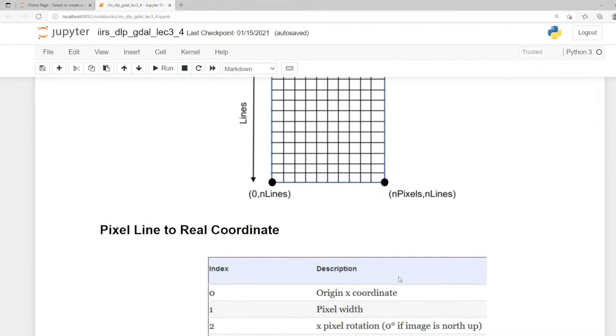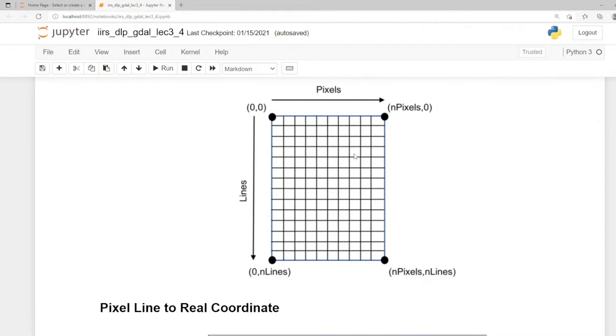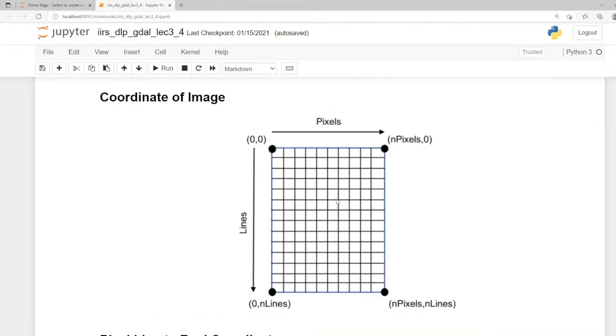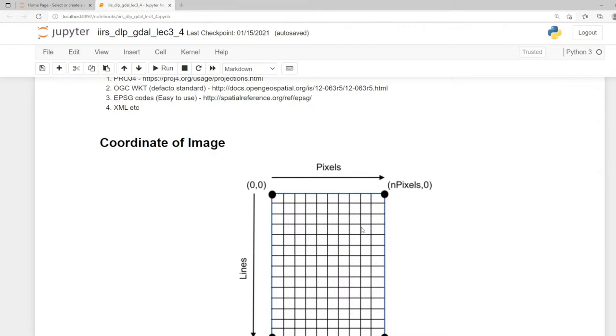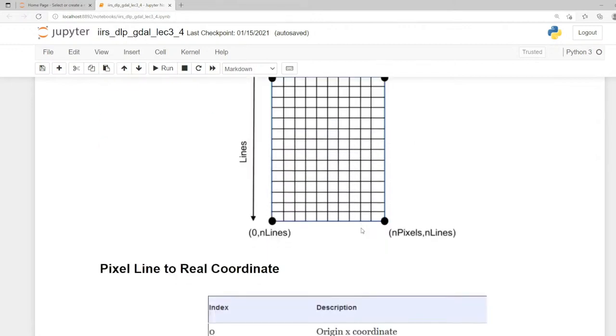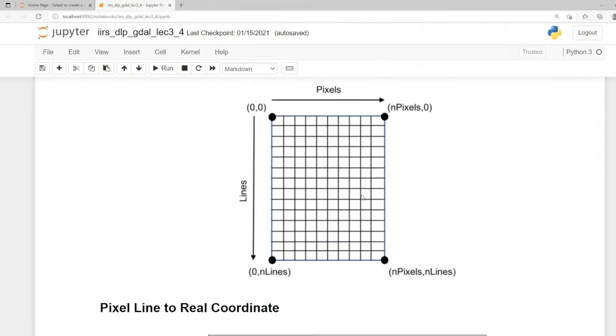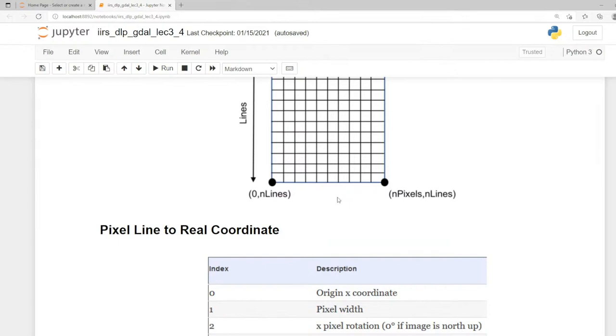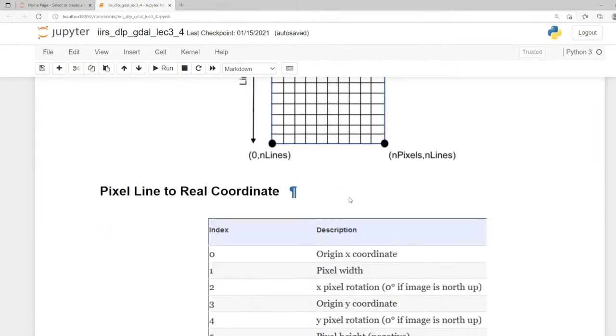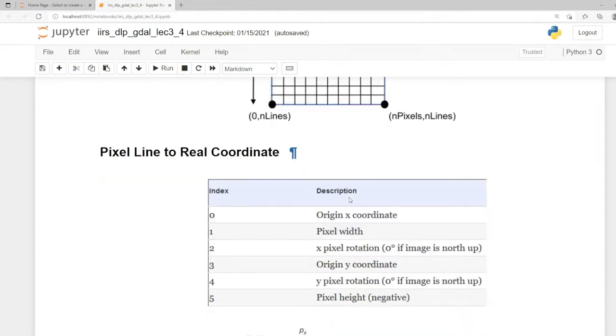Now, how do we convert any pixel in the image coordinate system to the real coordinate system? In the image coordinate system, any pixel is indexed using pixel number and line number. How do we convert this pixel number and line number to its real-world coordinate, or latitude and longitude? With every image, as I said, the affine transformation information of the image will be stored. The affine transformation information is a 6-element array.